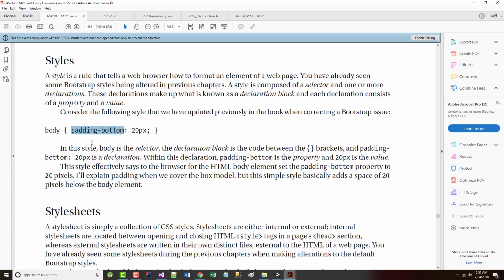So, as it says there, body is called the selector. Everything within here is known as the declaration block. This is the property that we're changing. This is the value we're changing that property to. Since we have here padding-bottom, the only thing we want to change is 20 pixels of padding on the bottom. Had we left this off and just said padding, that would have added 20 pixels of padding to the top, right, bottom, and left.